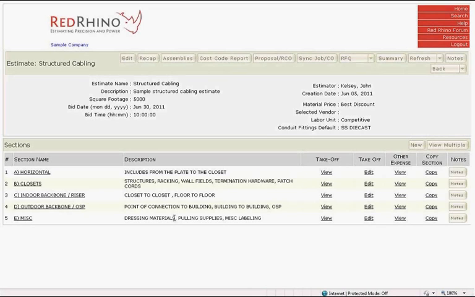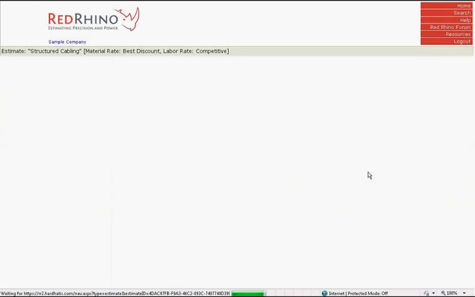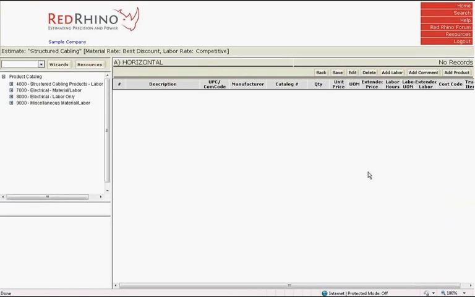We begin the demonstration of how to use the product catalog, and then we will follow up with assemblies. I start by clicking Edit Takeoff in the horizontal section. Rhino takes us to a Material Takeoff input page. This is where we begin entering materials.